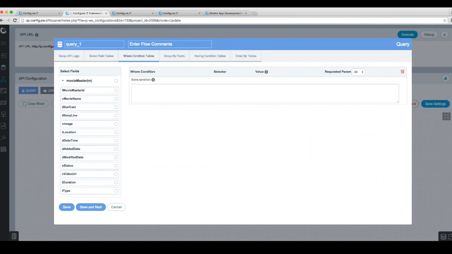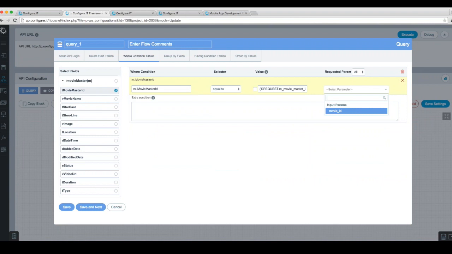Now, in the where condition, we want to match whether the input parameter is the same as the movie ID stored in the database. We want to put in a condition like the field master movie ID is the same as the movie ID we received as an input parameter, and you can match any of the conditions based on the requested parameters, just like any or all.